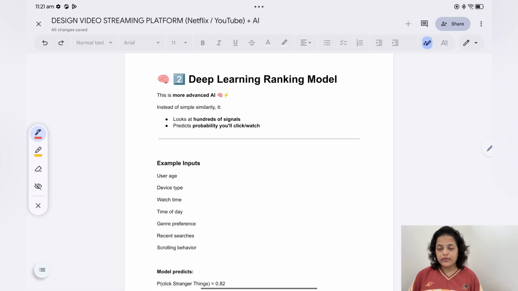The second model we are using is the deep learning ranking model. This is more advanced AI. Instead of simple similarity, it looks at hundreds of signals, and predicts the probability that you will click or watch. So the deep learning ranking model will give the rank.